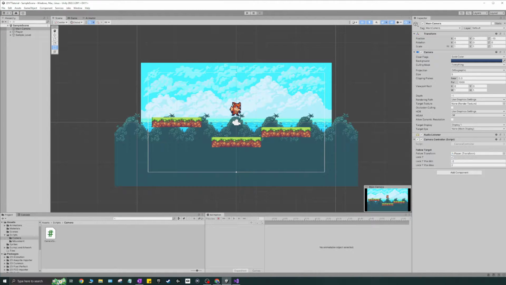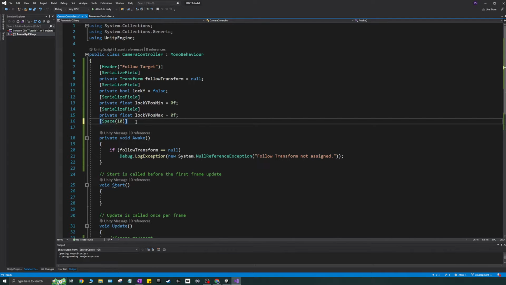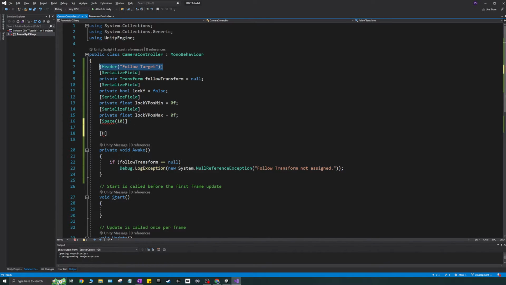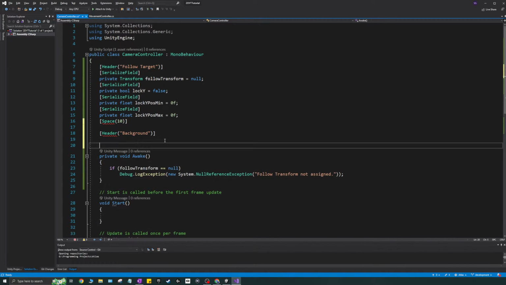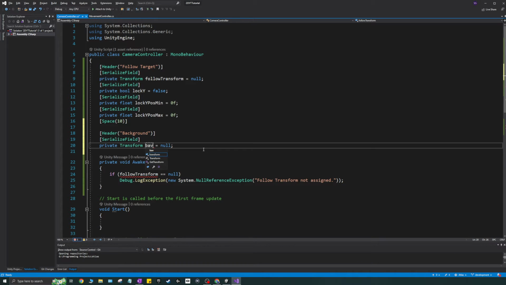Well, the background is really easy. What we're going to do is go to the code, and I'm going to remove my space here, and I'm going to add a header. I can just copy the header actually. It's good to copy paste, save some time. Background. And then since we need a transform, I'm just going to copy the transform up here, place it down here, and I'm going to call it background transform. And we're going to set it to null.